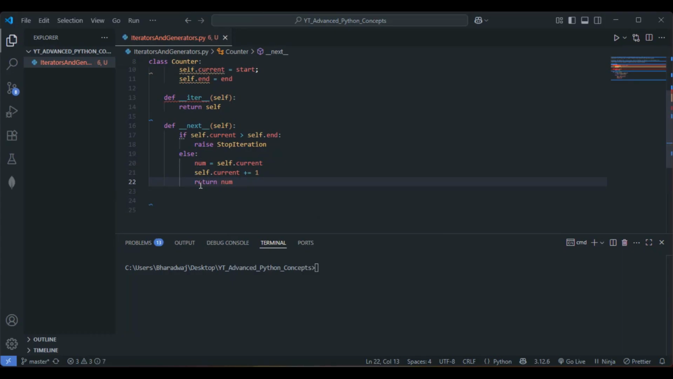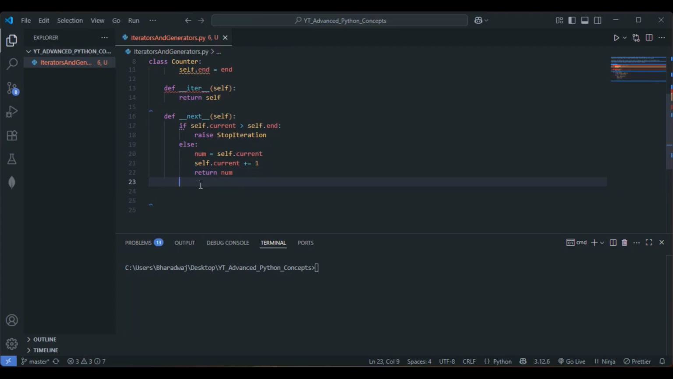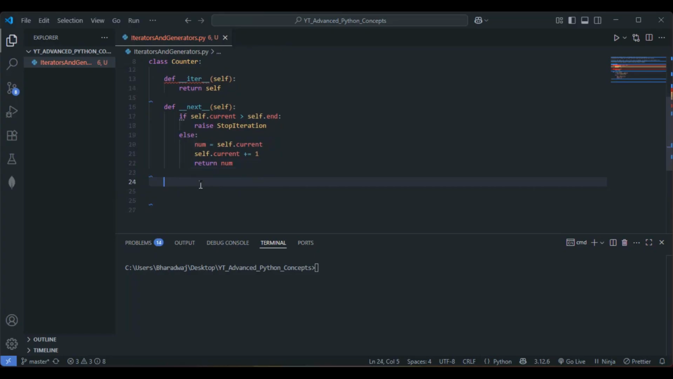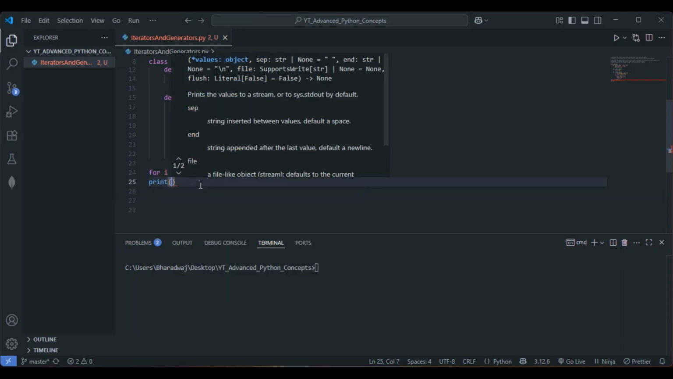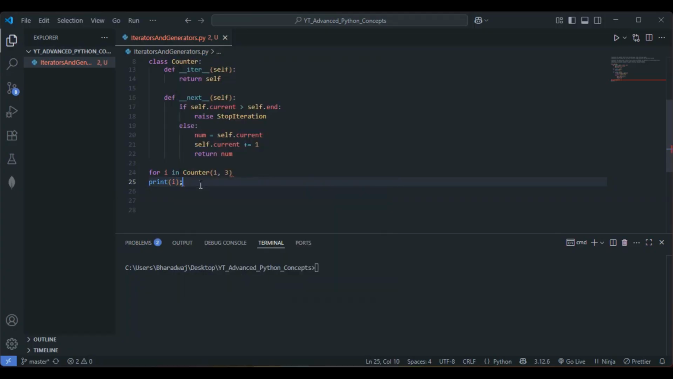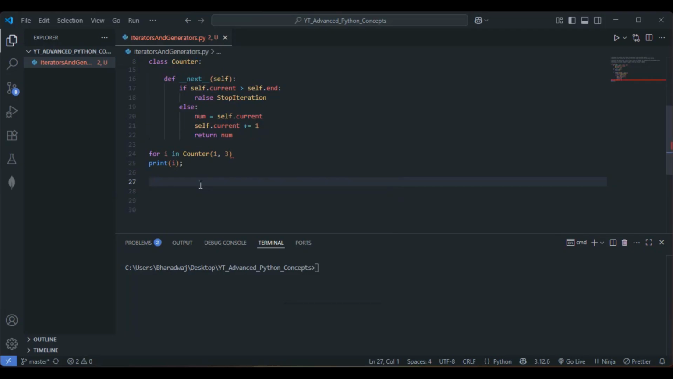Next, let's make use of the simple iterator here. For using the iterator, I'll just go with a for loop: for i in Counter. Let's make use of the numbers from 1 to 3. Let's print i. This is fine. So this is how we make use of the iterator.